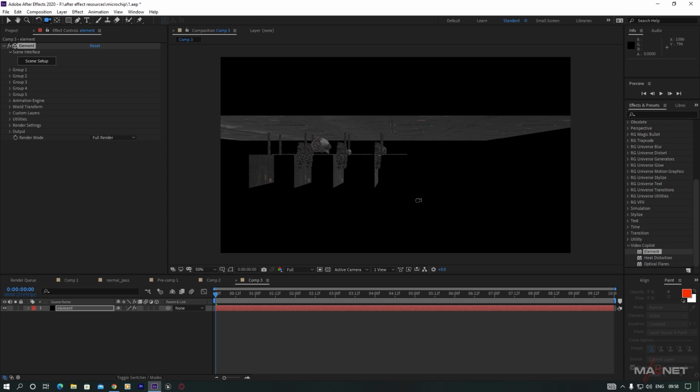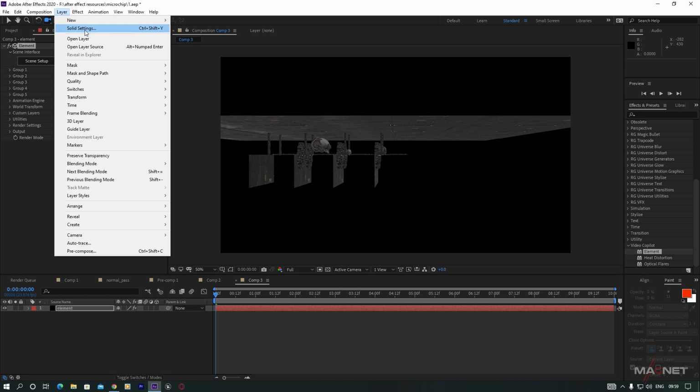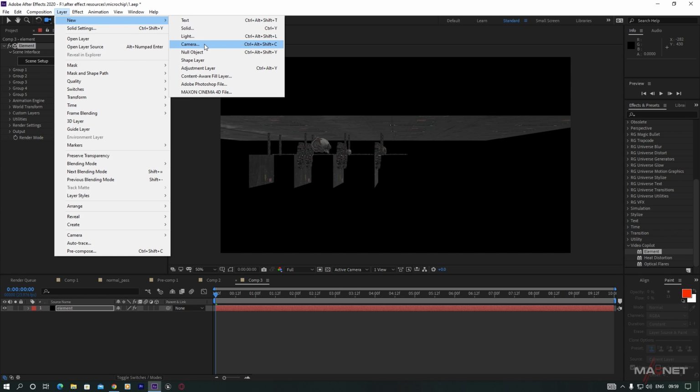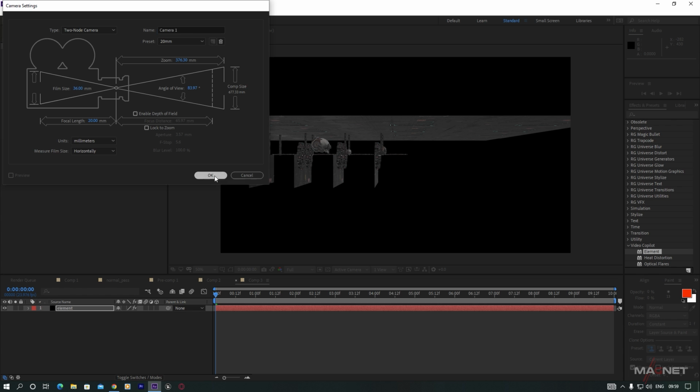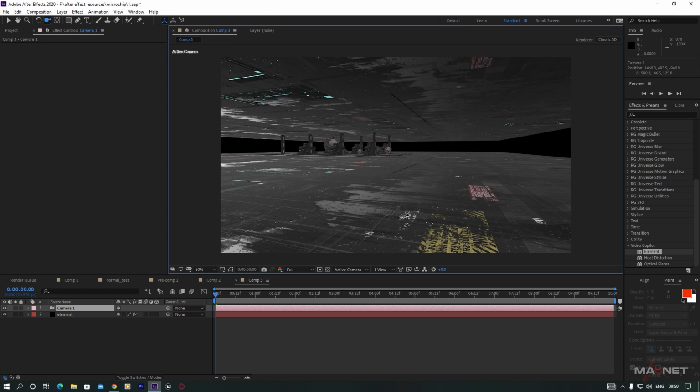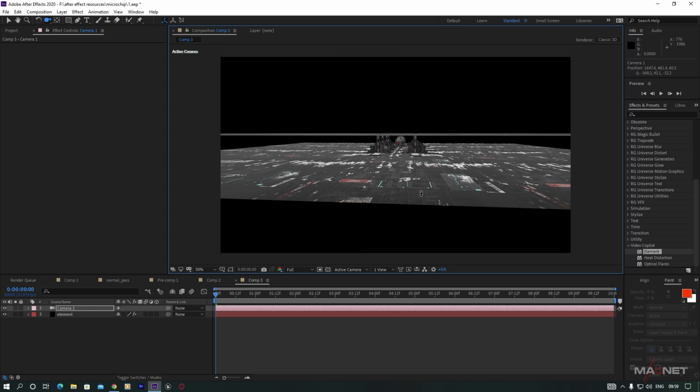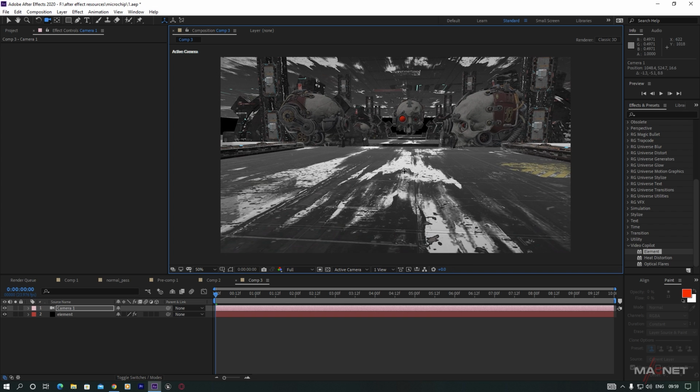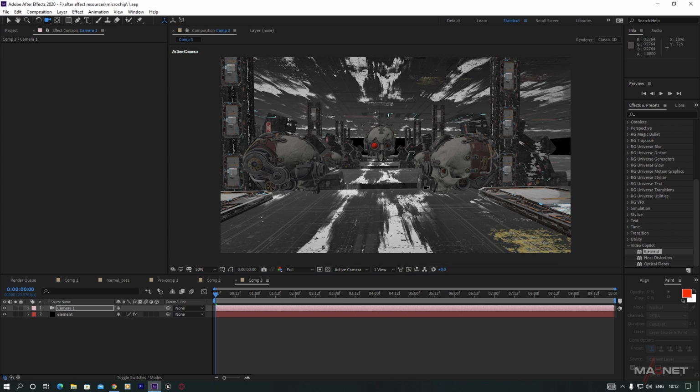Okay, so we are back in After Effects. First we create a new camera for our scene. So create a new camera and hit OK. And now we select our camera to reposition it. Okay, so we put our camera and now we are going to make some animation on the wheels.